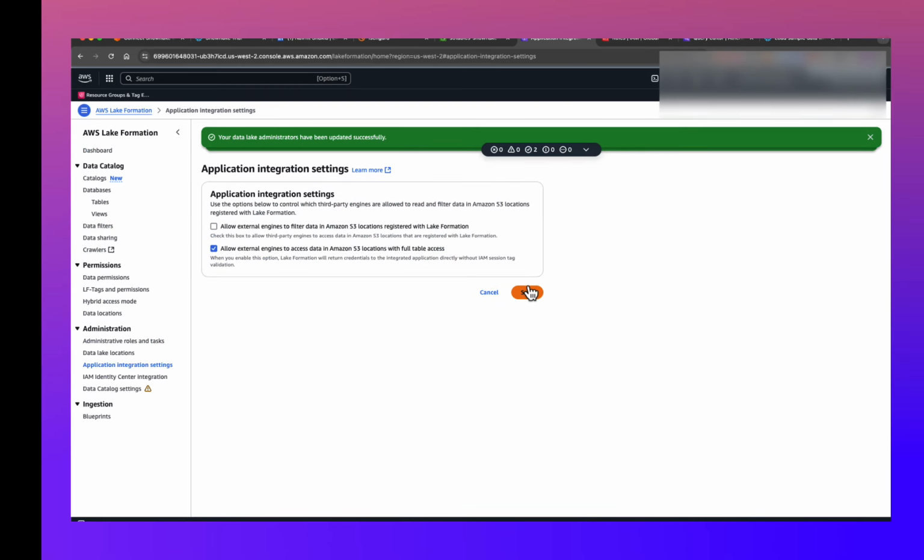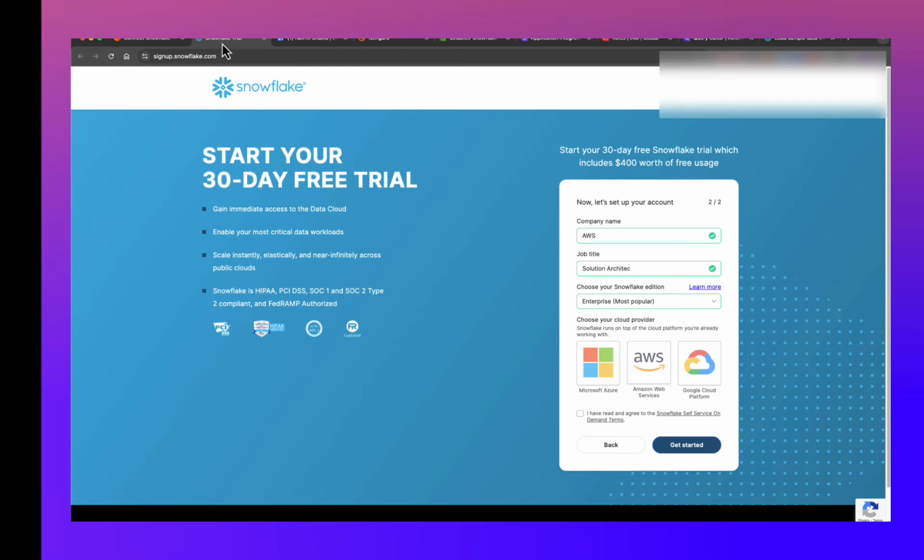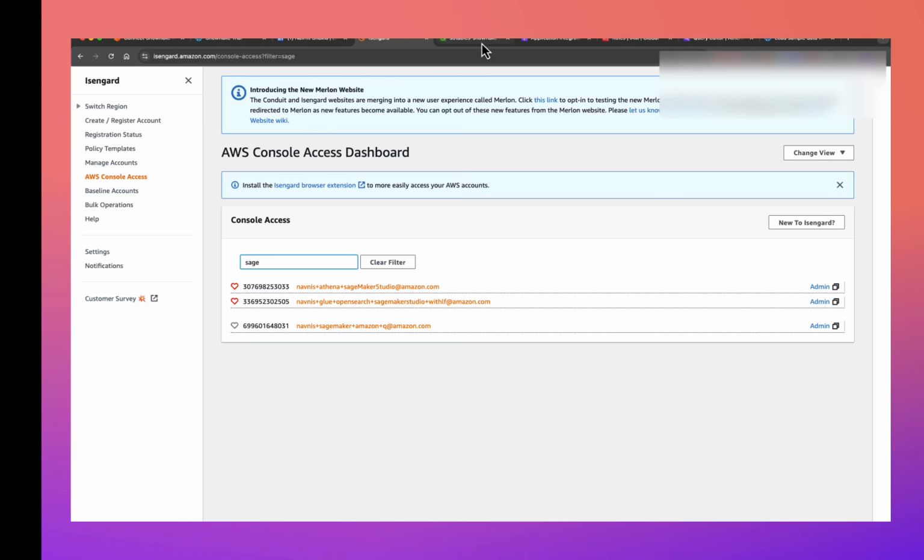Okay, so I will be going and saving it. Cool. Now we'll go ahead and in the Lake Formation tag or catalog, select the named data catalog resource. So select this one for the catalog, and then select test namespace and then dailies for the table. Select grant. So let's do that. So we will be looking to grant access to this Snowflake access role. I will go in and let me show you quickly.